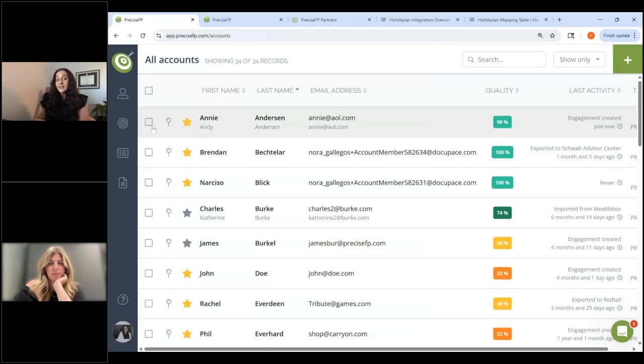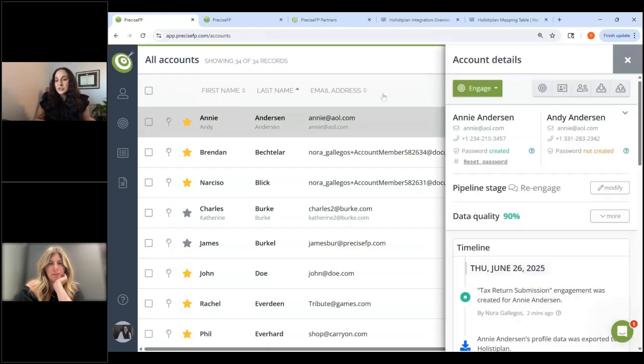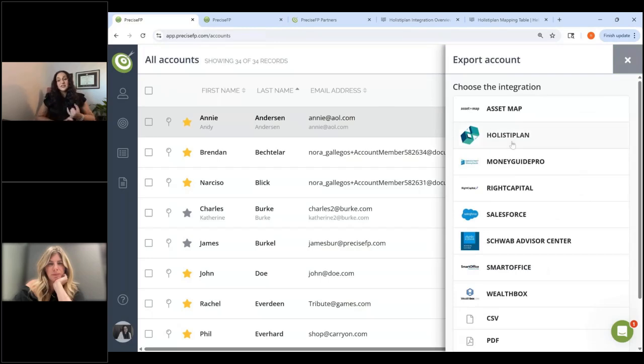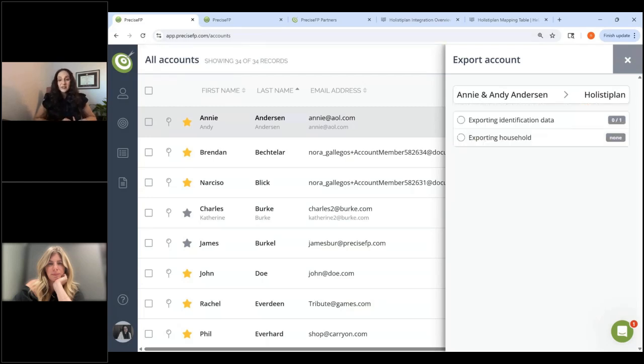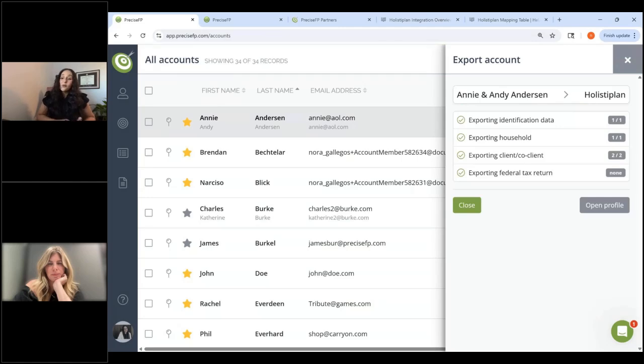If they are not there yet, you want to make sure you click on their name and choose export and choose Holistiplan. As soon as you do this, you'll notice here when I choose this export button, it's just going to be a matter of seconds where it's going to take this household and send them over to Holistiplan.